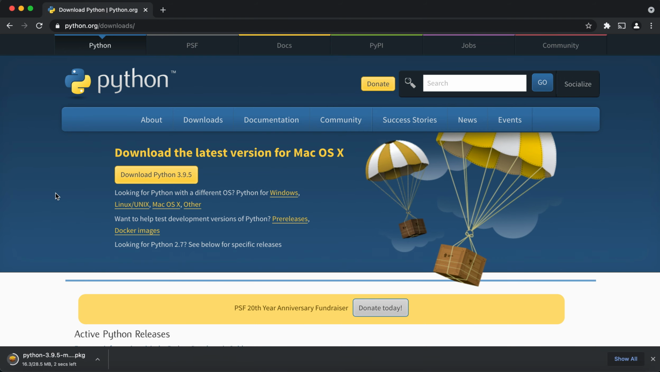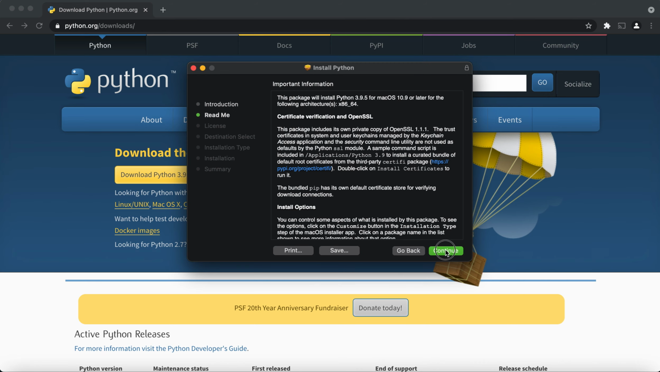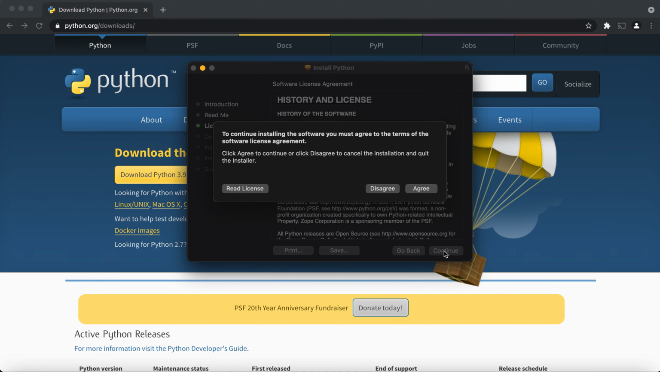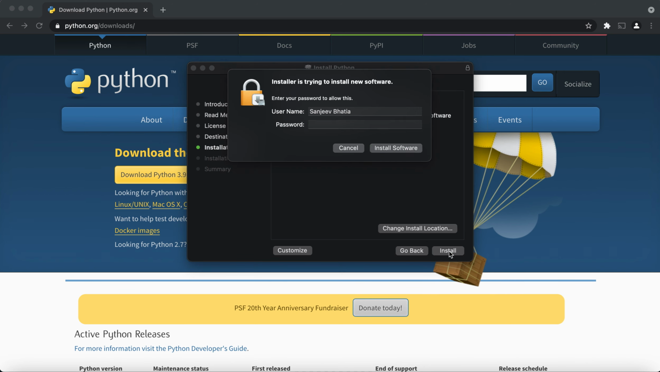This is going to download the package onto my machine. Okay, so the package download is done. Click on the package. It will ask you to follow steps to install Python. I agree, install. It's asking me for my machine password, so enter the password.